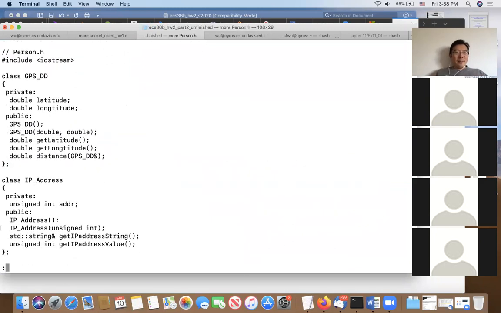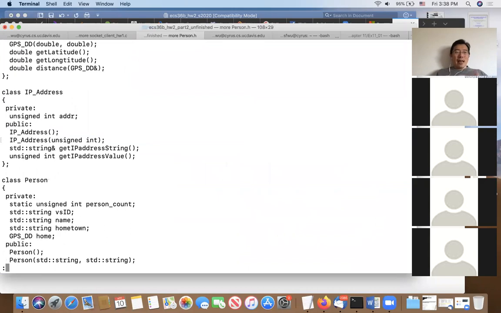Okay, fine. So for this homework assignment, the IP address is kind of dummy. So you don't need to worry too much about IP address, okay? Because this homework assignment is mostly about GPS calculation, all right? But this is the class I will have, and later we'll use this a lot in this class. That's why I want to put it here.